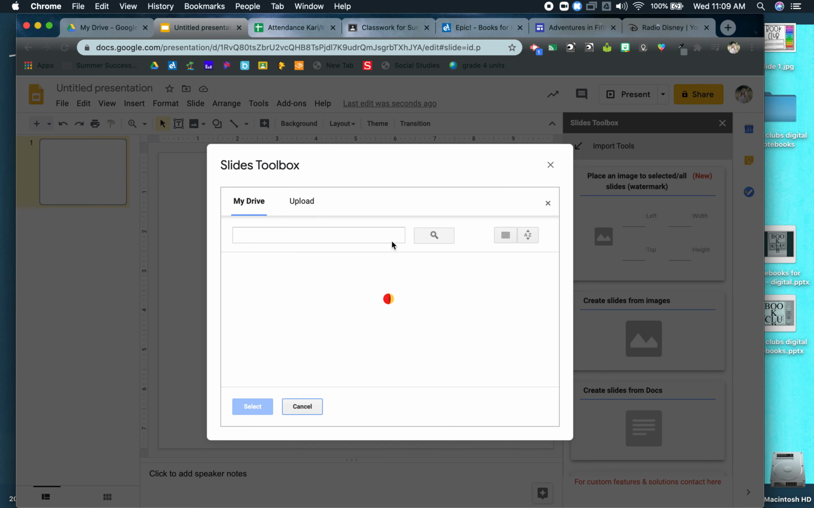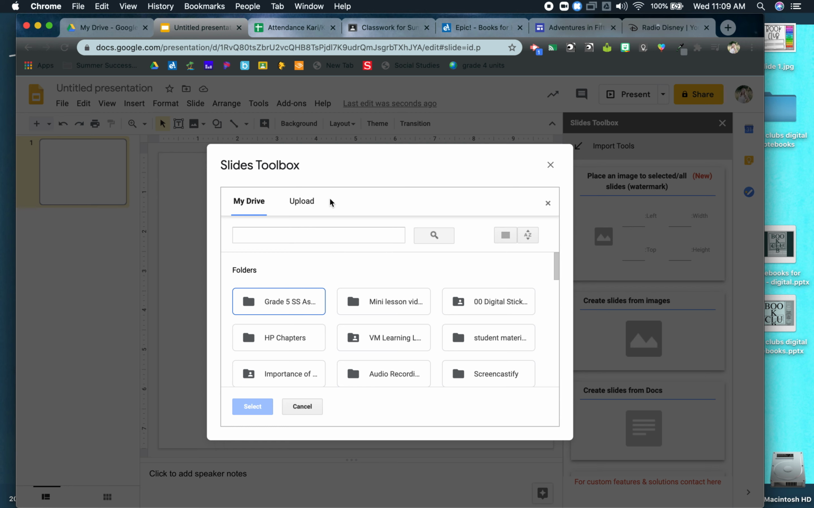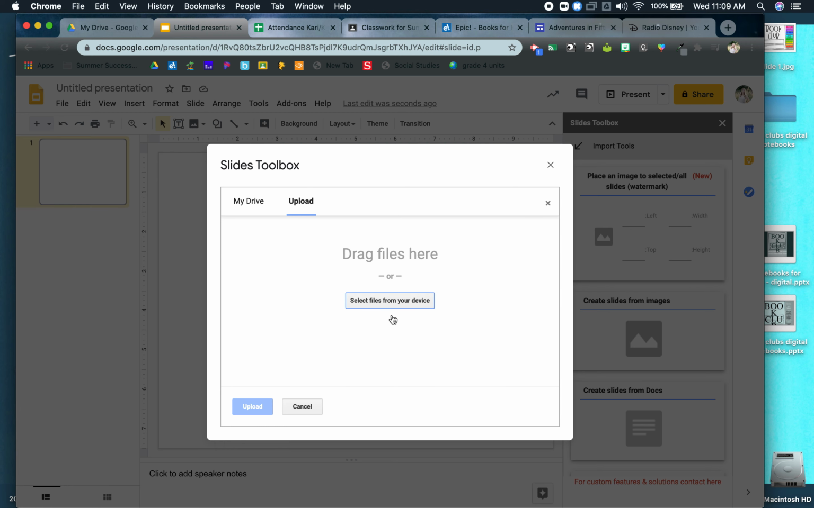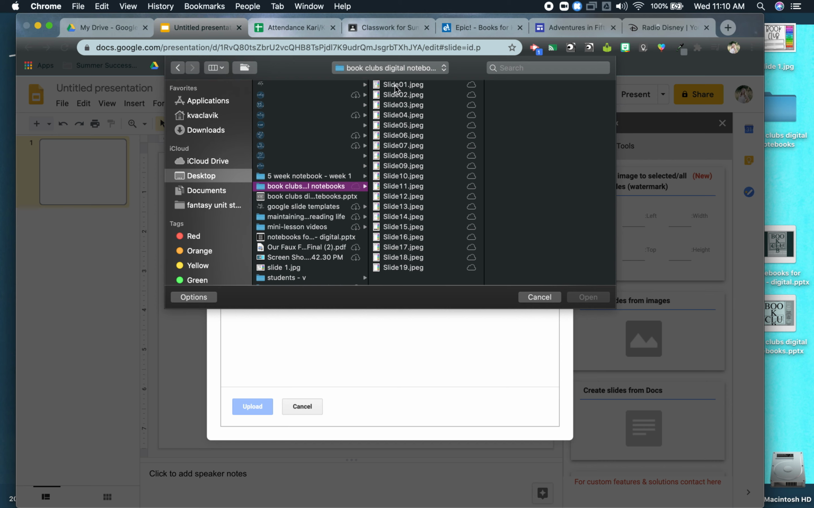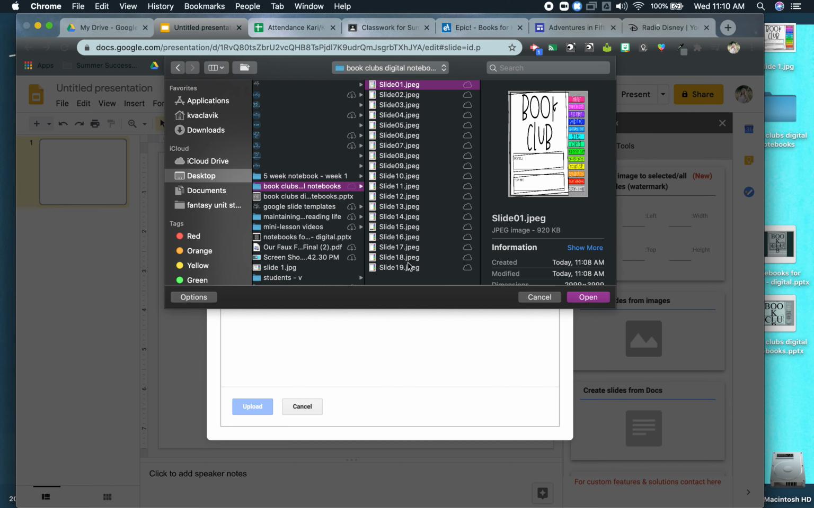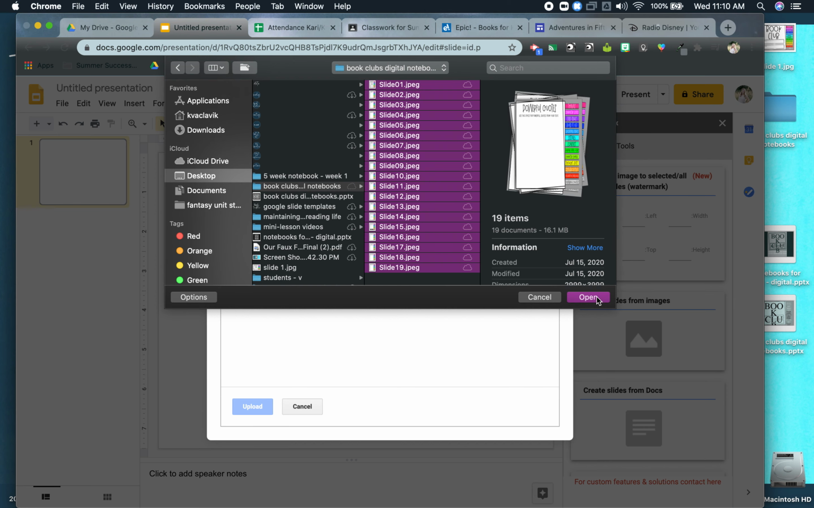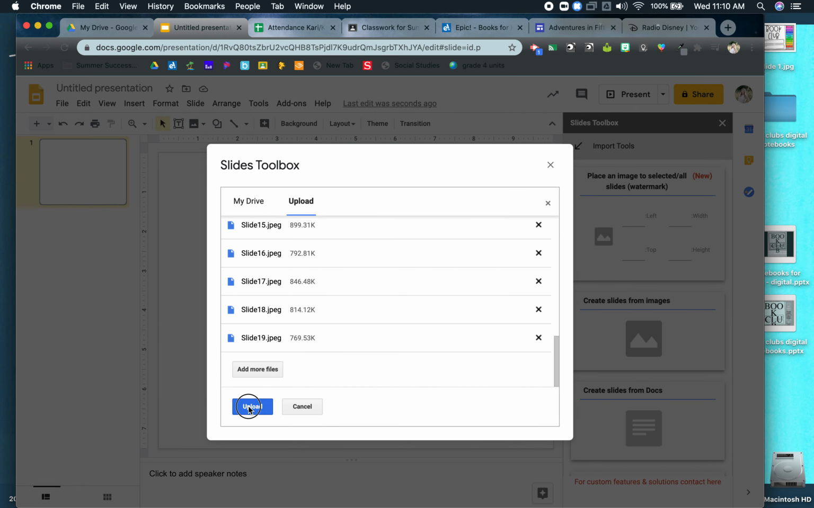I click Next. Now these are not already in my Drive, so I'm going to click Upload and select my files. So these got saved right here, the book club digital notebooks. I'm just going to select all of them and click Upload. Now I'm wondering if, because I messed with the pixels, if it's going to shrink them, but we'll see what it looks like. It's going to take just a minute for those to upload.